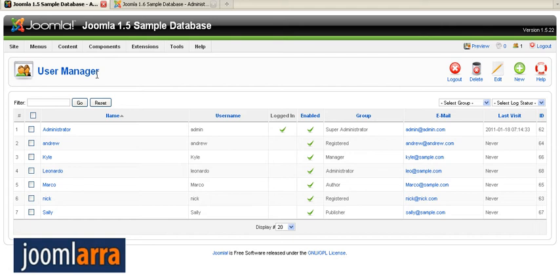Hello, in this tutorial I'll show you how to migrate users from Joomla 1.5 to Joomla 1.6 using our component Joomla ARA user import export. I'm here in the user manager of Joomla 1.5. As you can see, I have an administrator, two registered users, a manager, an author, a publisher, and that's it.